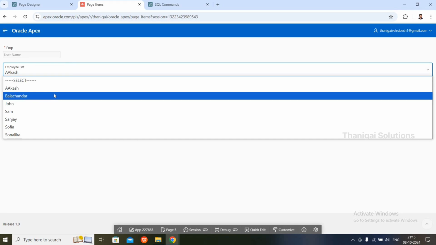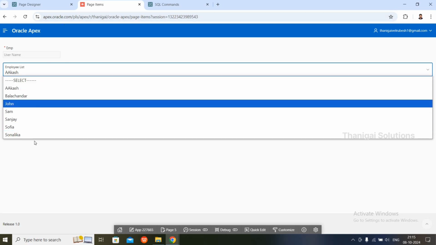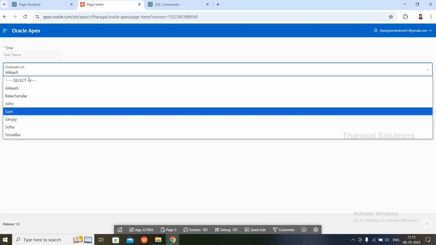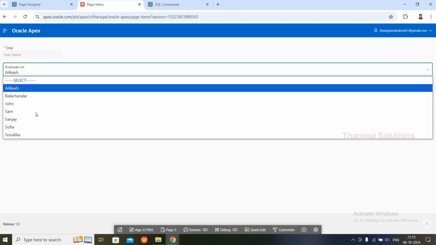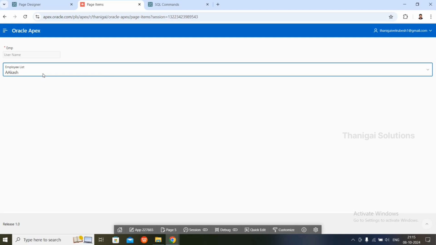For a larger set of data like this, getting hundreds, 200 or thousands of records, this is not suitable. So for that, we will be using a different approach, a different item. That we'll see in the next session.